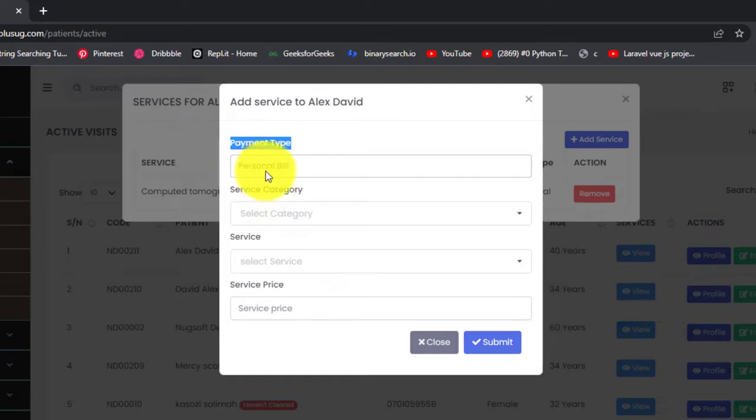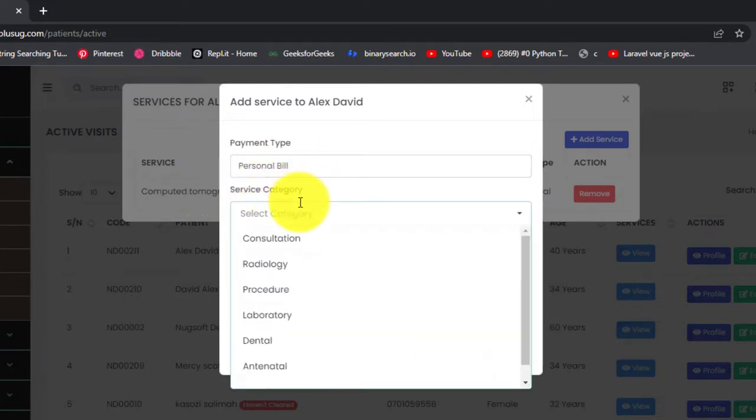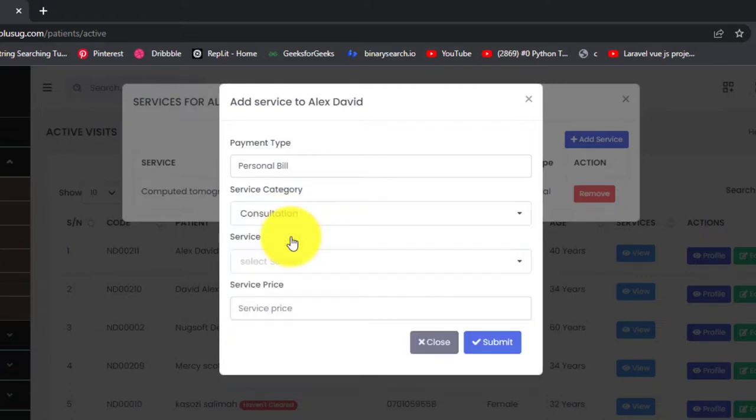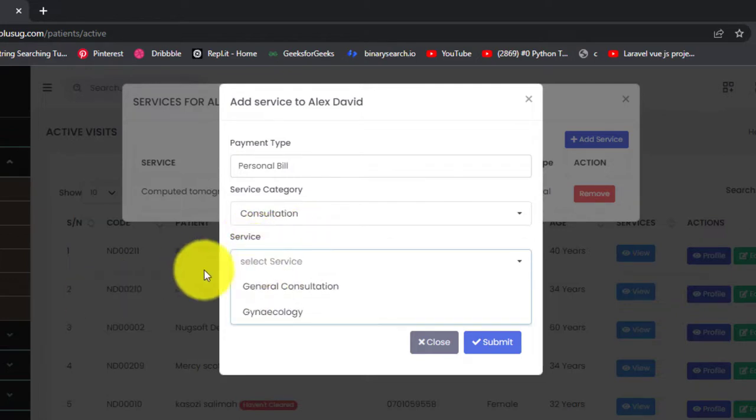Alright, so we are going to select personal, then we go and select the service category. Okay, so this time round we are going to go with consultation. I'm going to select consultation, and when you select a service category, you get the services that fall under that category in the next field, which is this. So when we click here, we get only consultation services.